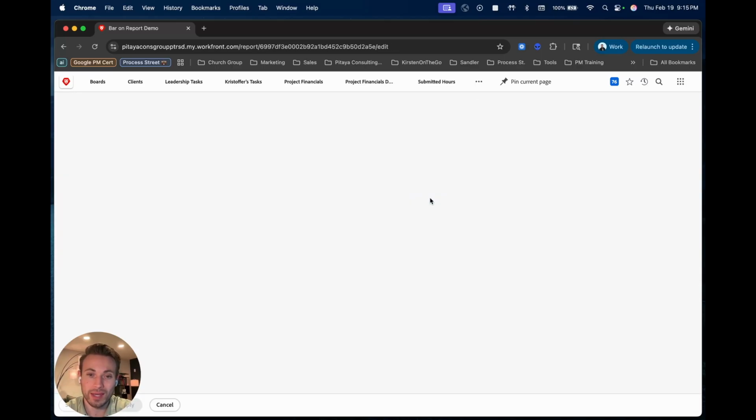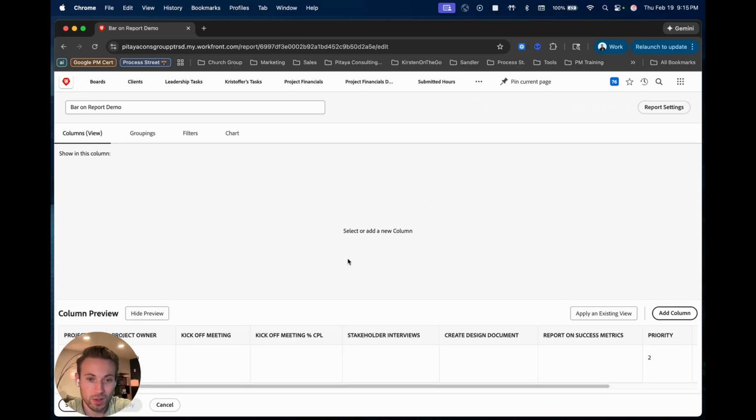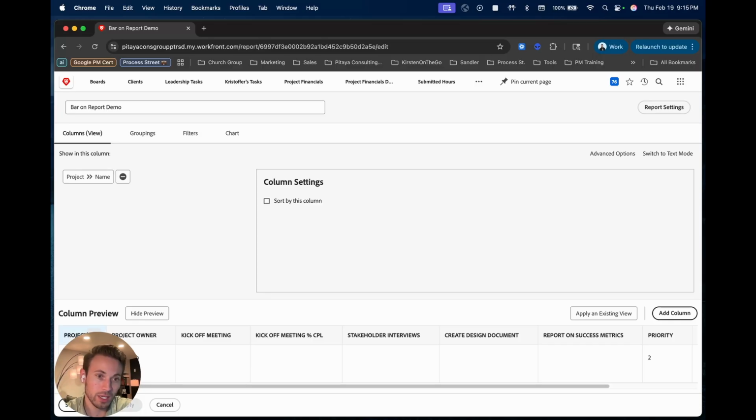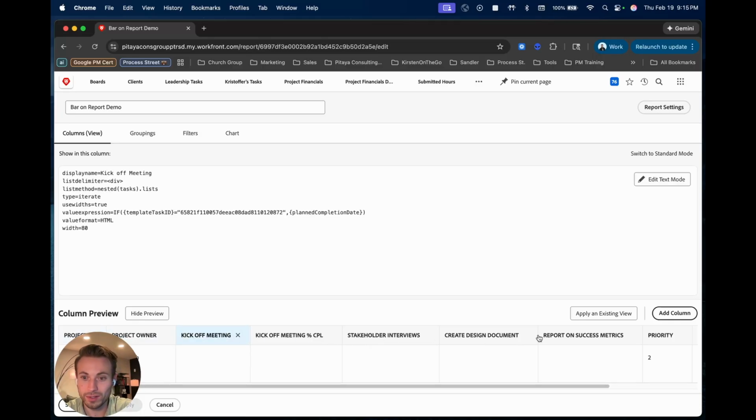So let's go and edit this report. First off, this is a project report, and we're pulling in task information onto it. So we have some of these project fields, and then here we have actual task information. The plan completion date is what we're pulling in on these, and the percent complete on this one. And so we're pulling in this information, as you can see from the template task ID. I have a whole other video that breaks down exactly how to do this. So if you're interested in that, definitely check it out.